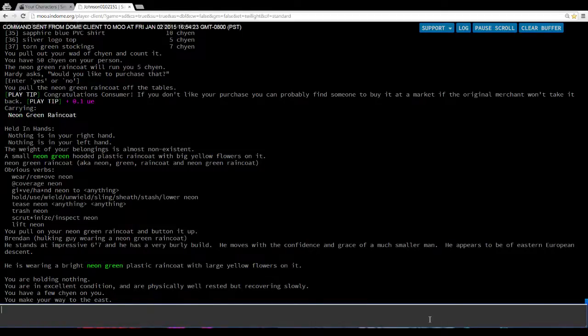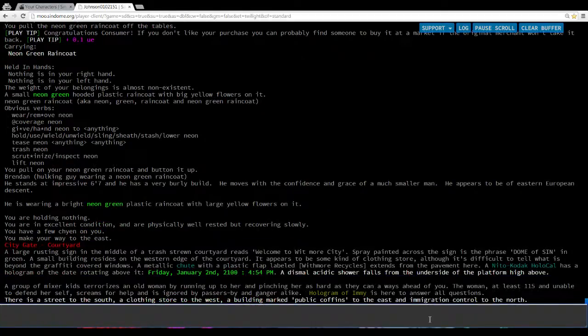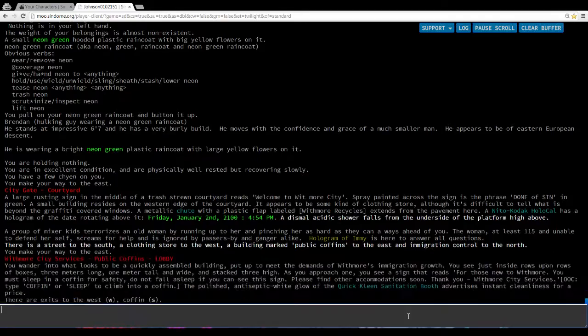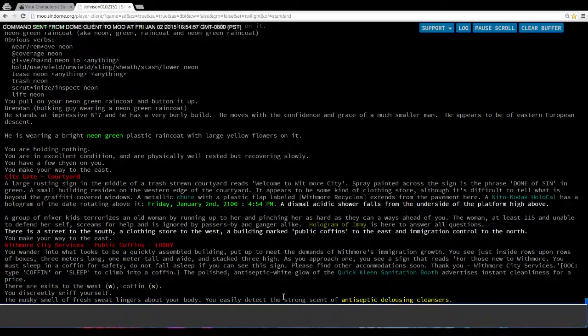I'm going to head back outside and then I notice to the west, there are sleeping coffins. I'm sorry, to the east, there are sleeping coffins, right? A building marked public coffins. Now, sleeping coffins are where you can sleep when you're new, and they are free for new immigrants. So you come in here, you can type coffin or sleep, it's the same thing. There's also a quick clean sanitation booth you can get into if you have money and you want to get clean. You can smell yourself, smell me. Musky smell of fresh sweat.